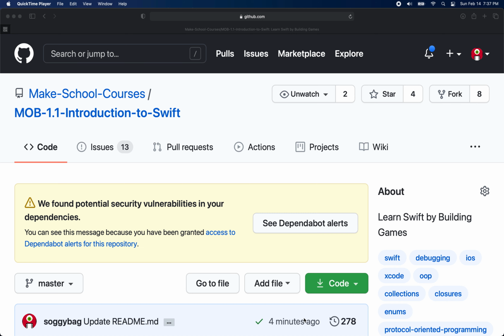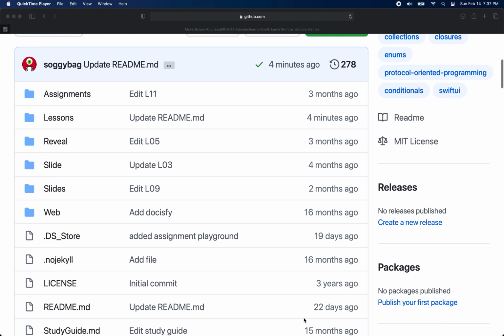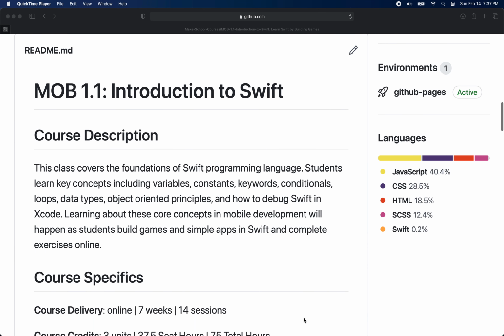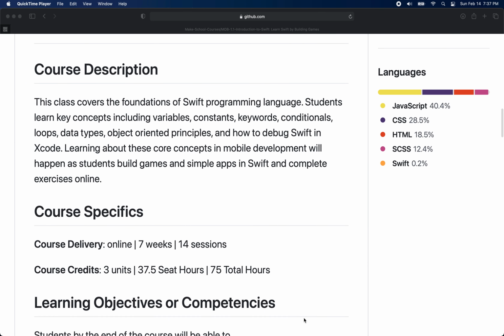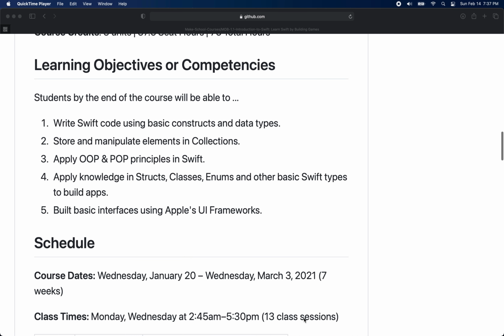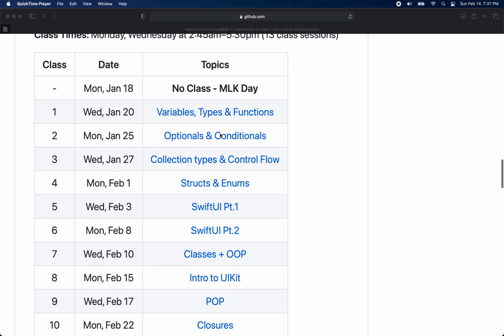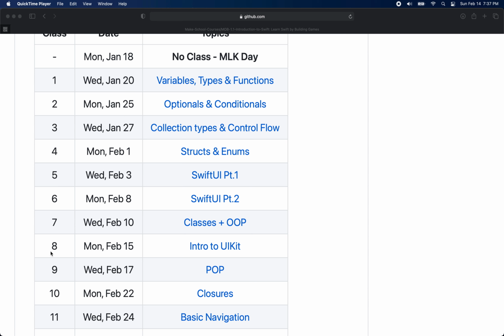Again, welcome back to Introduction to Swift. This is class number 8, and we will be talking about UIKit today, okay? So I'm going to scroll down to the syllabus, and you'll see here we are in class 8, and we're going to introduce UIKit.